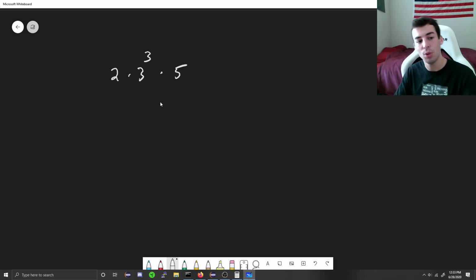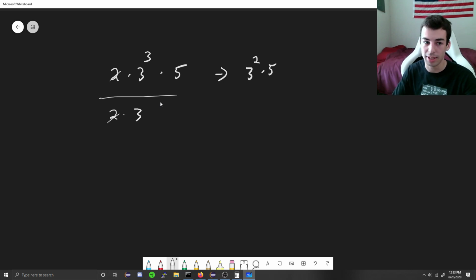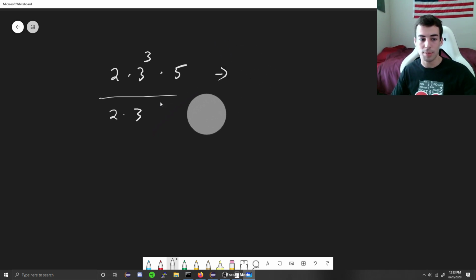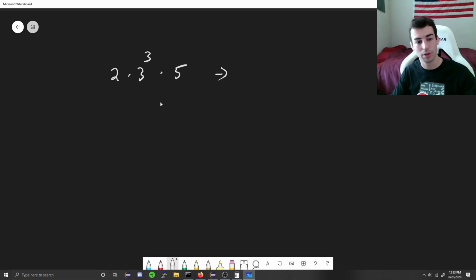In a given step, what you can do is divide by 6. So you can divide by 2 times 3. If you do that, what you're left with is going to be 3 squared times 5, because the 2 and the 3 cancel. So you can either do that. The other operation you can do is multiply it by 2, and if you multiply it by 2, you just add 1 to the exponent of the 2.